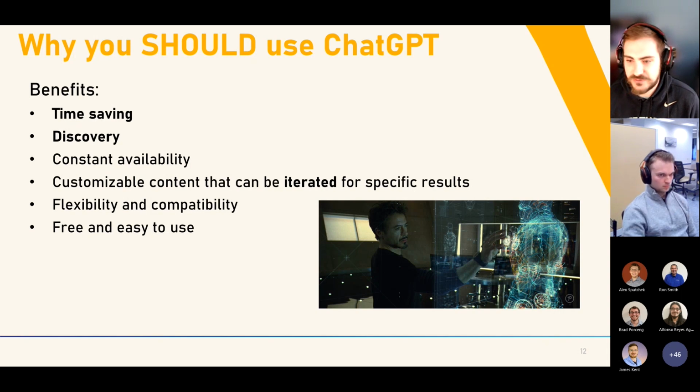So, flexible and compatible, free and easy to use. The free has an asterisk. There is a pro version now that has some additional availability benefits and things like that. But as of right now, the core functionality is still free.